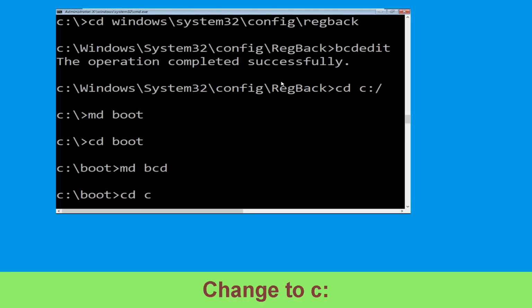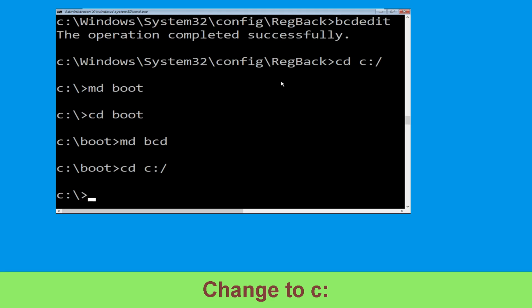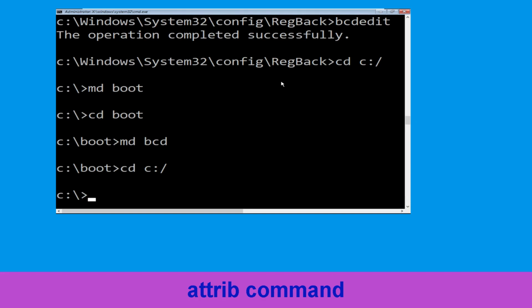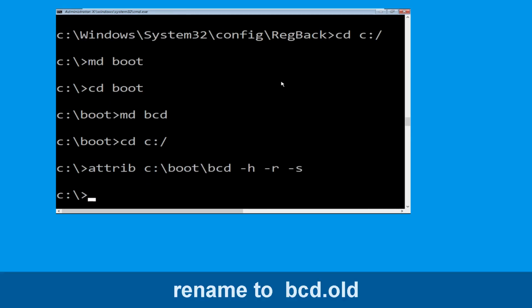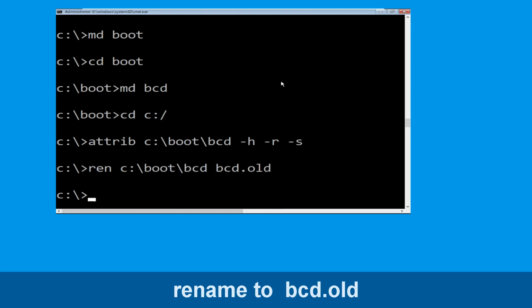Now execute this command, type cd c:\ and hit enter. Type attrib c:\boot\bcd -h -r -s and hit enter. Now type ren c:\boot\bcd bcd.old, then simply hit enter to execute this command.